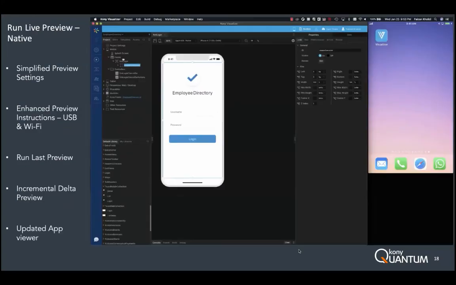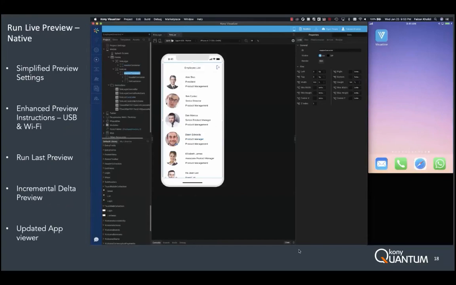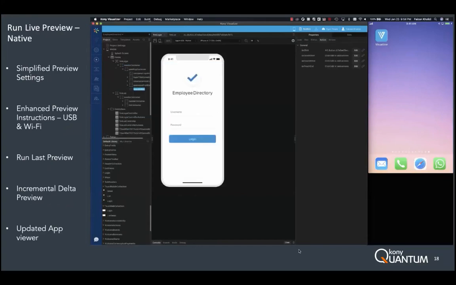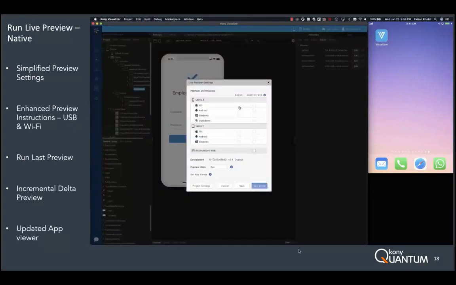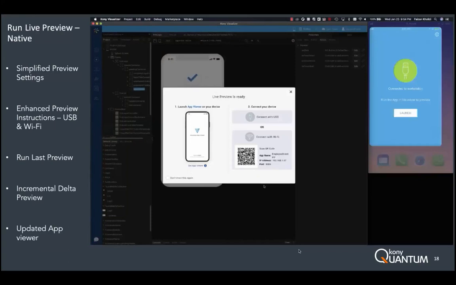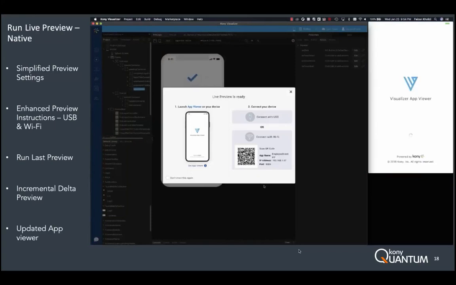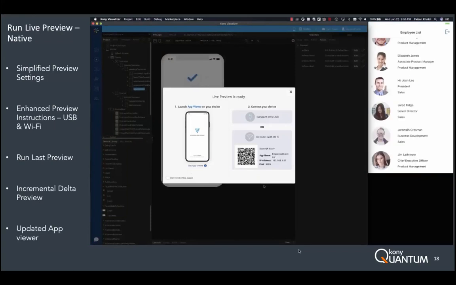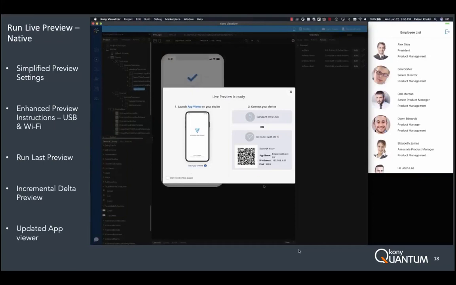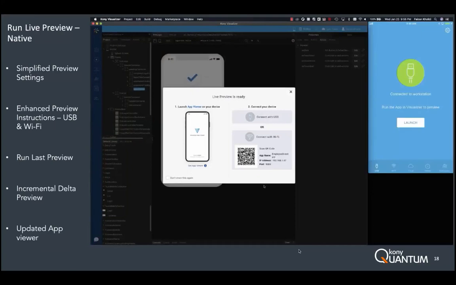Now let's look at the native functionality of this. So if you build a native application and you want to do more than testing the functionality out in an inline preview, you can connect your physical device to your computer, directly through your USB device or through Wi-Fi, and preview your native applications on the device, right?